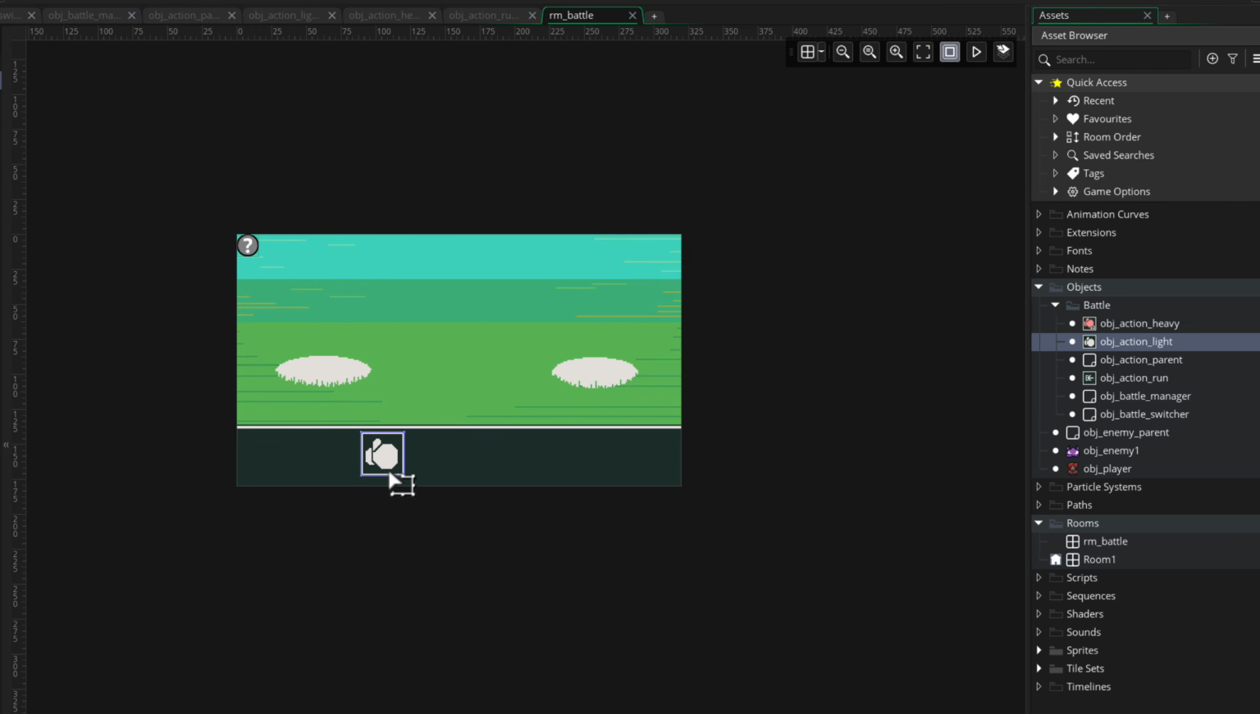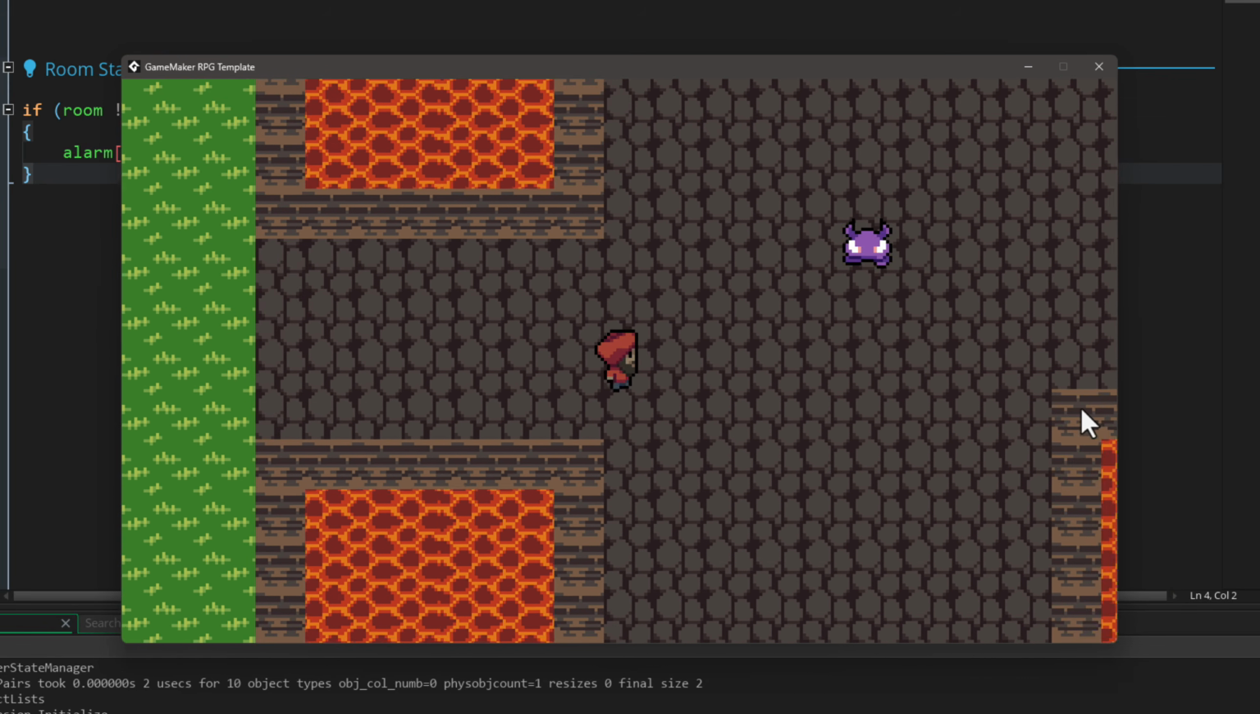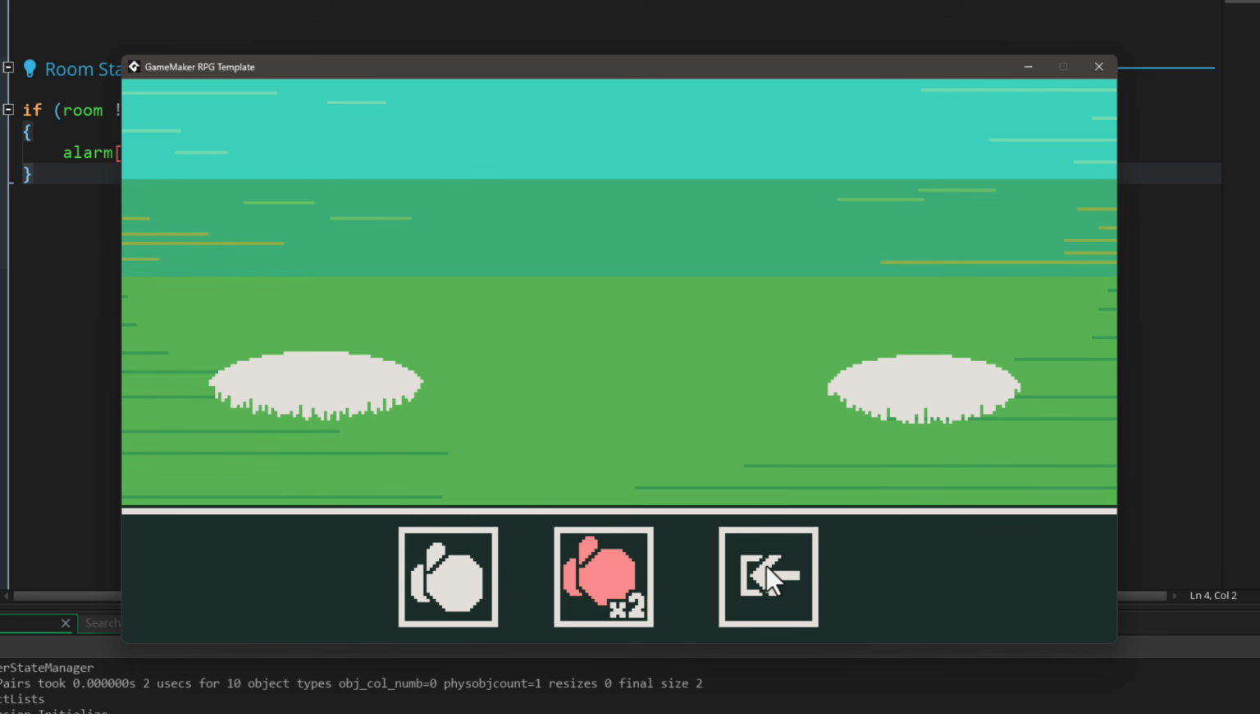I divided this video into separate sections, and in the first section we're gonna design our battle screen, which will be its own room, and make a switching loop so you can touch an enemy to go into battle and then press the exit button to come back.